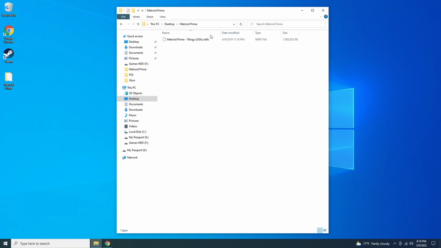Okay, for starters, like I mentioned, you're going to want to have a ROM of the Metroid Prime Trilogy on the Wii. Now, you'll typically find this in an ISO file format or WFS like I have here. Either one's going to be fine. It is a pretty big file. I would expect it to be around 8 gigs altogether.